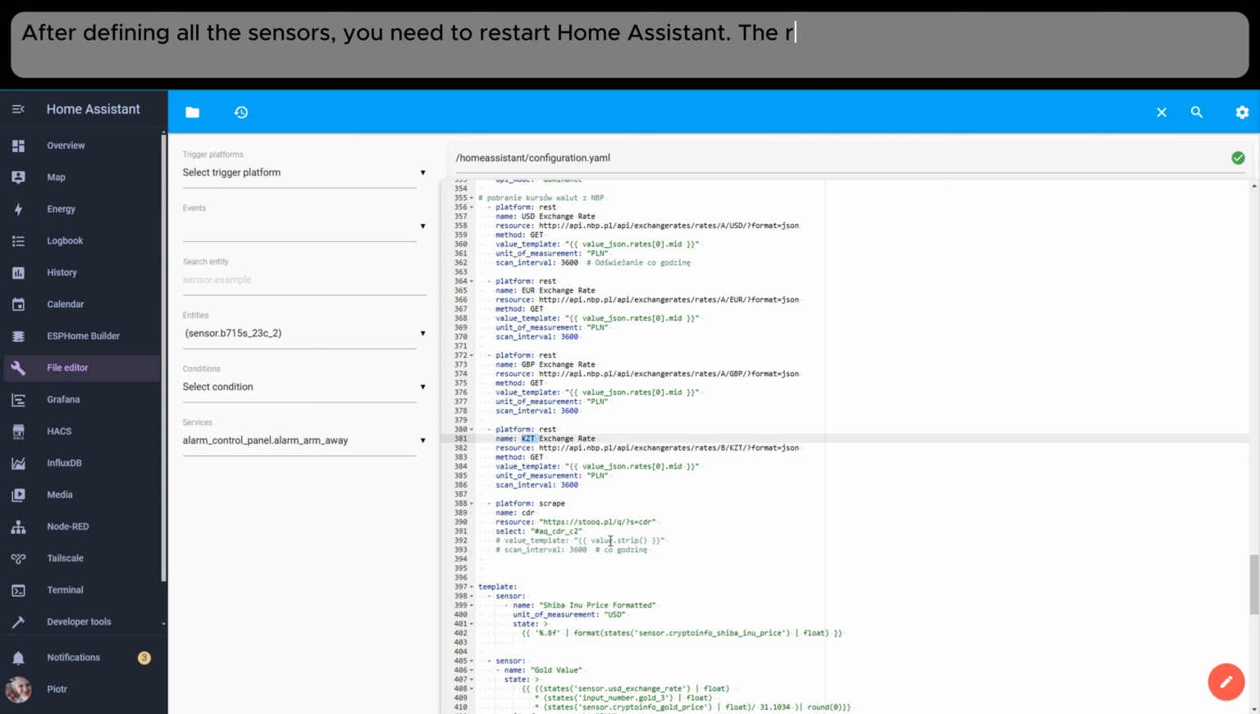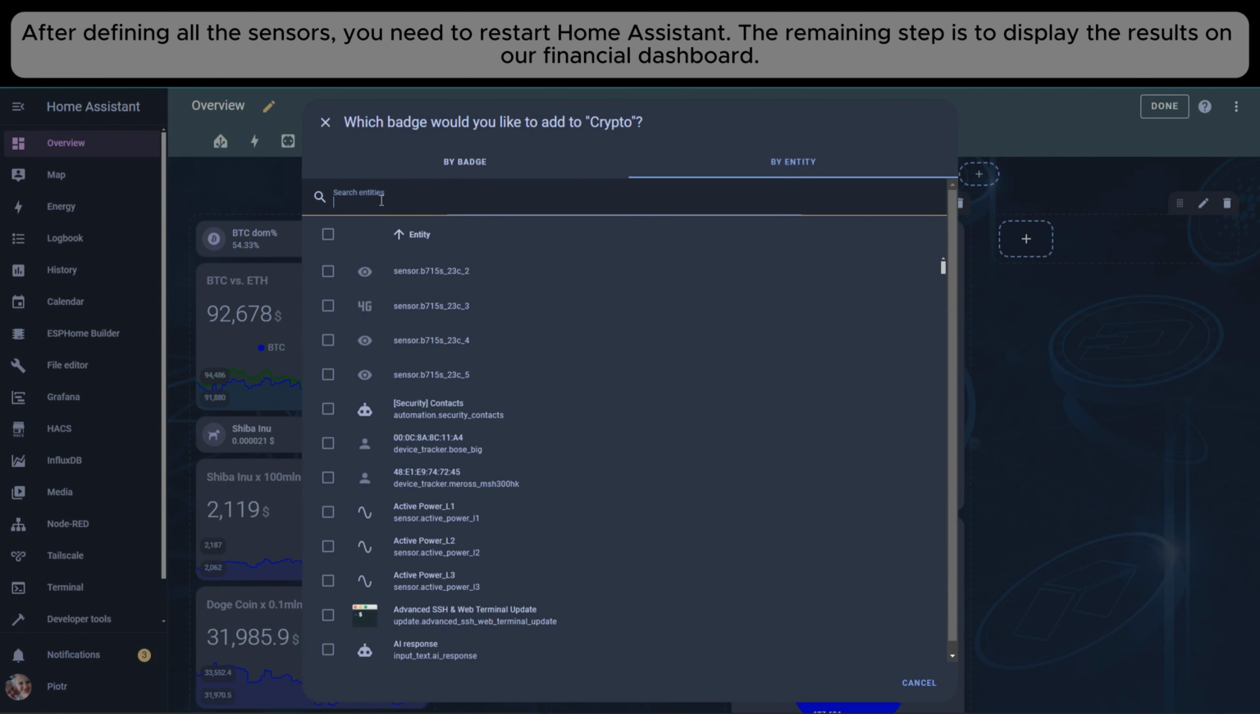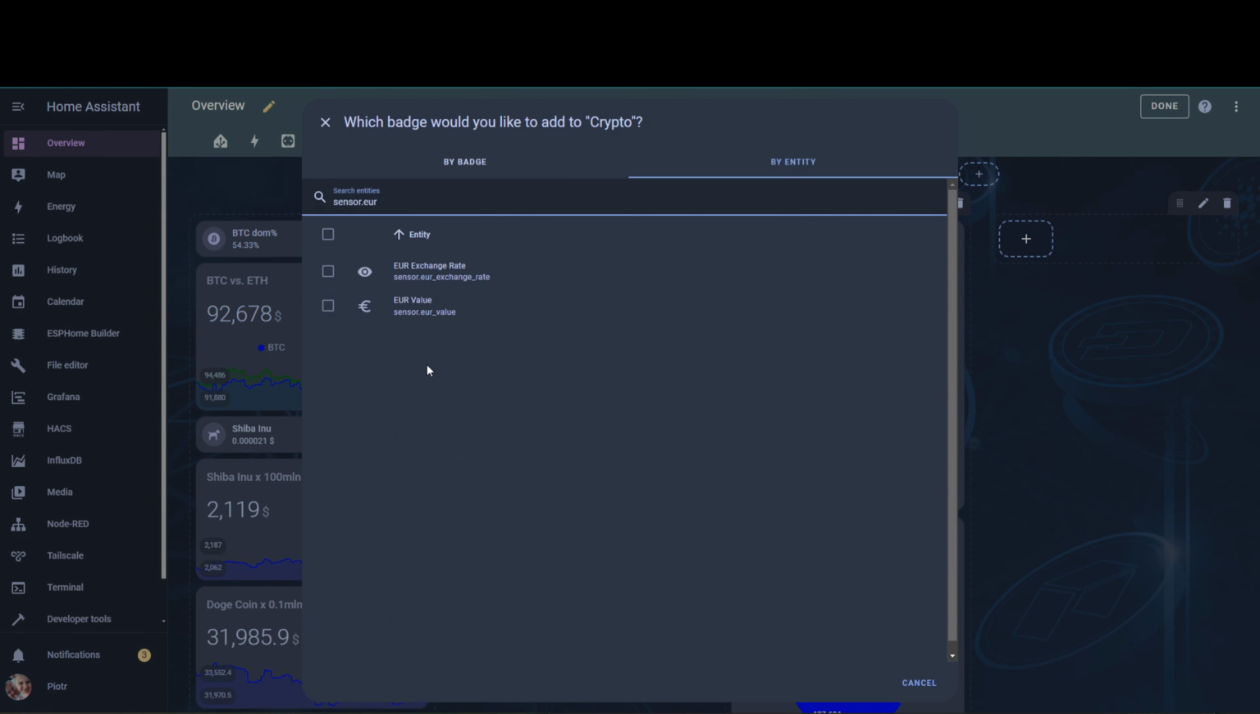After defining all the sensors, you need to restart Home Assistant. The remaining step is to display the results on our financial dashboard.